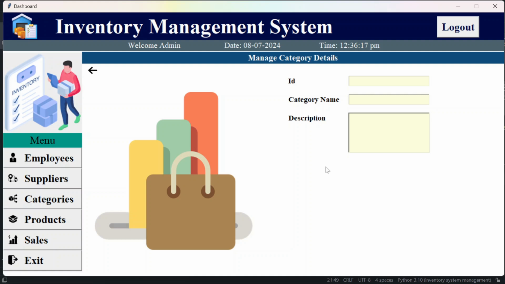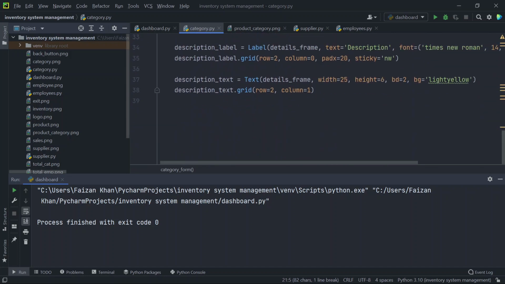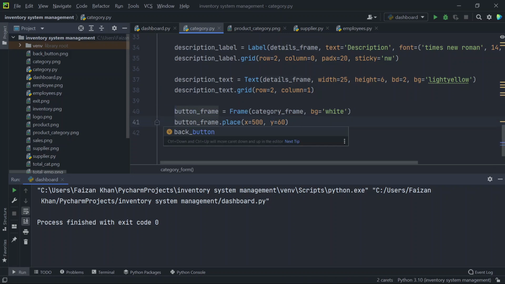After this, I will create button frame, inside which I will be adding add and delete buttons. So I'll just copy this frame from here and I'll paste it. This will become button frame. X value will be 660 and Y value will be 280. And let's firstly add buttons inside it, then we'll be able to see this.